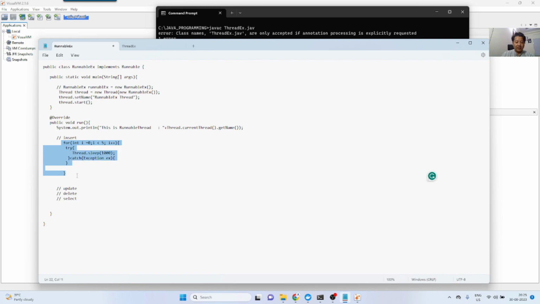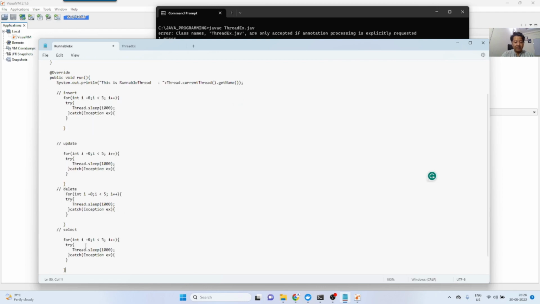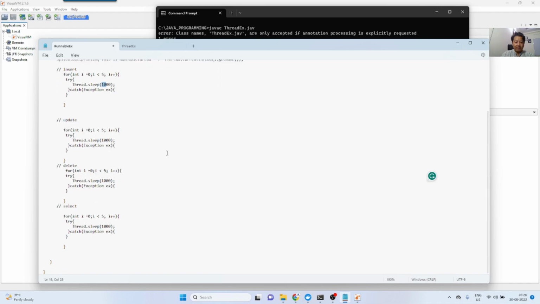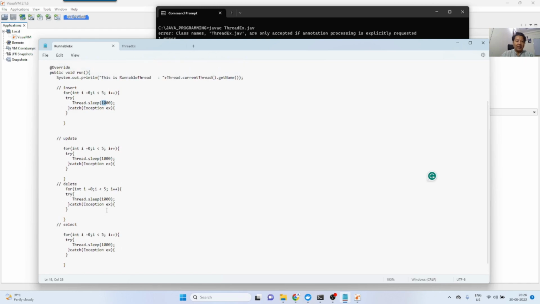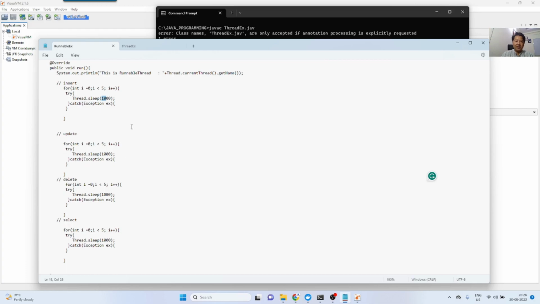And for the update also, it will be the same. For the delete also, it will be the same. And for the select, it will be the same. 5 seconds will be a bit on the higher side, okay, let it take 20 seconds. Yeah, 20 seconds is fine, right? At the end of the processing, it will take 20 seconds to complete this task.